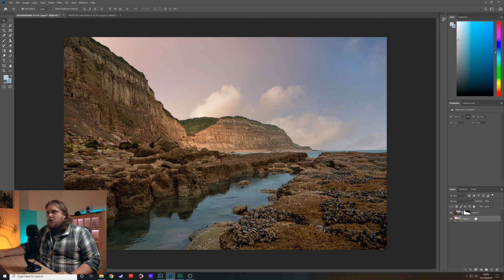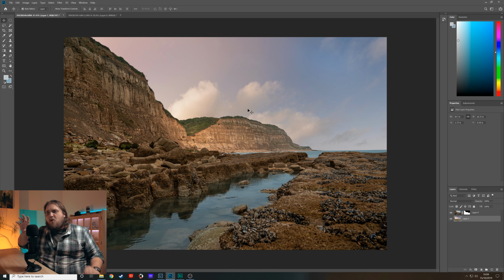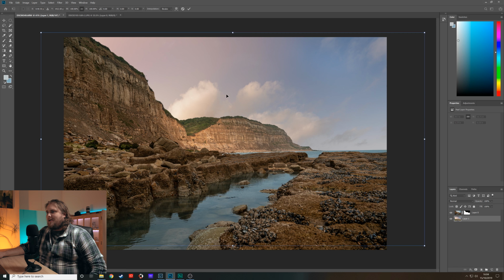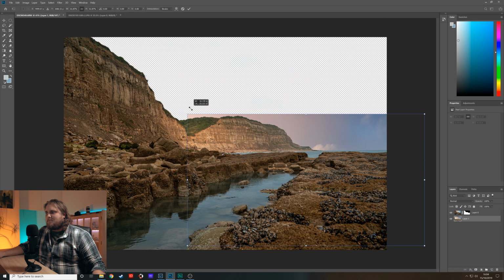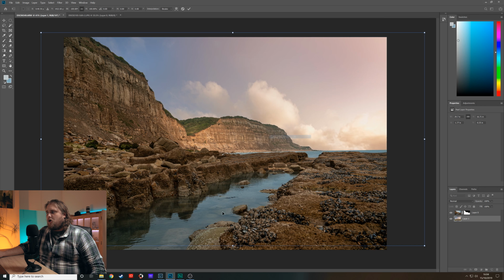Now, the first thing I want to do is move this around a little bit using the move tool. I just want to make sure I get that in the right position. I'm actually going to flip it horizontally, because I want the bright part of that sky to be on the right-hand side of the image. So I'm going to press Control T, which allows me to transform this layer. I can make it bigger or smaller, but for now I just want to flip it. So I'm going to right-click on the image, click Flip Horizontal, and now you can see the sun is over on the right-hand side.